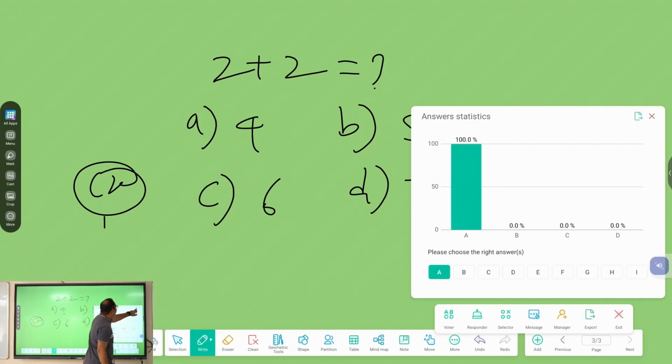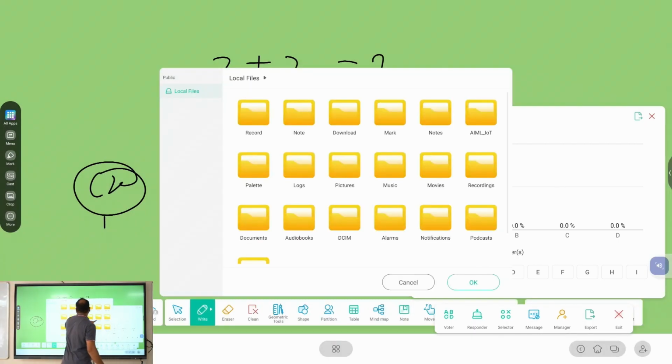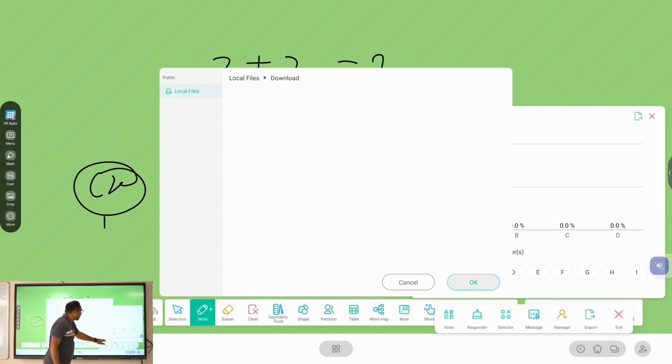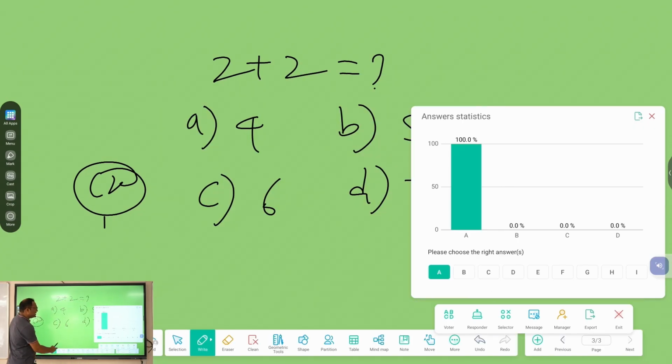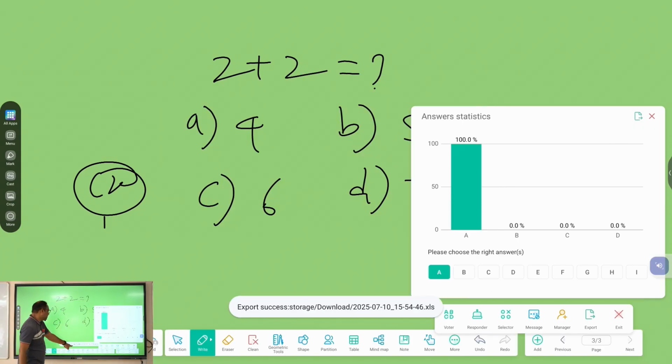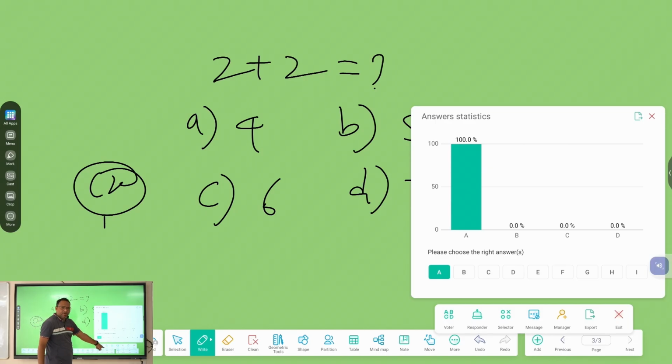So there is an option here. Let's say, for example, I'm selecting the download option. Click on OK. Let's see whether it has been downloaded or not. Success, it is exported in Excel format.